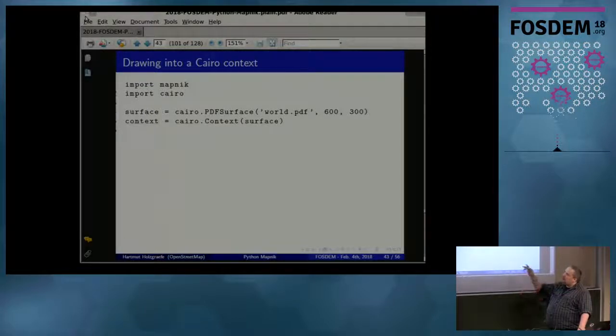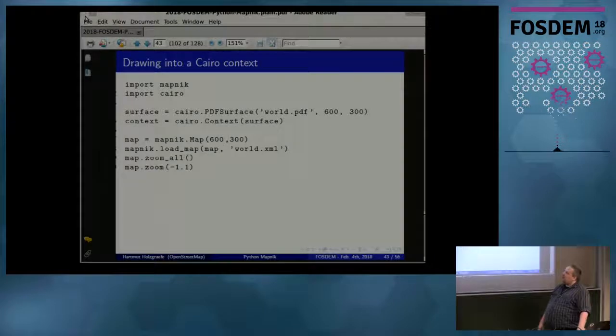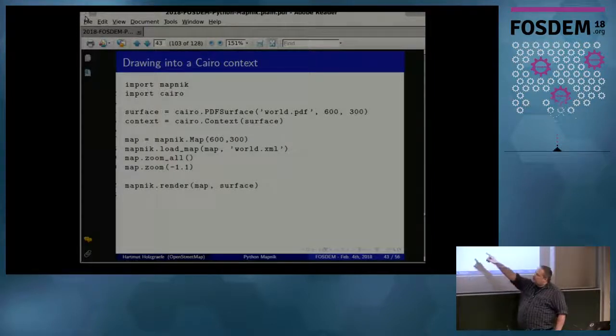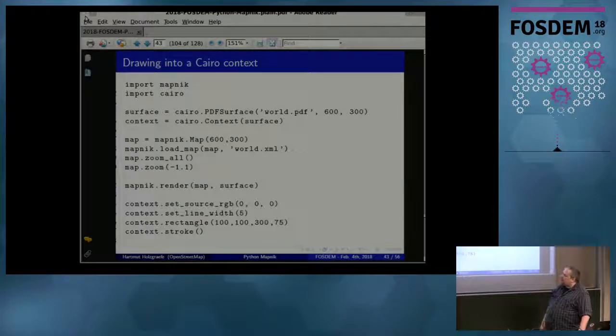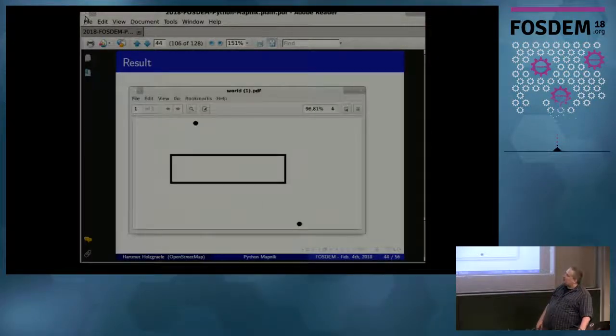Then we create a Cairo drawing context. Then we set up our map as we did before. But now instead of writing to a file, we render to the Cairo context. And then we can use that context and put extra things in there, like here, a simple rectangle. So the two dots are from our GeoJSON map rendered by Mapnik, and the rectangle is from Python Cairo.